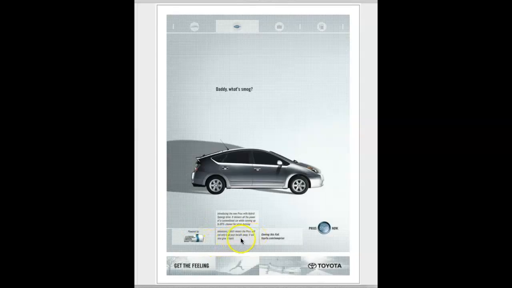Which means the Prius will not only take your breath away, it'll give it back. It'll give you oxygen to breathe, literally, they say, right?